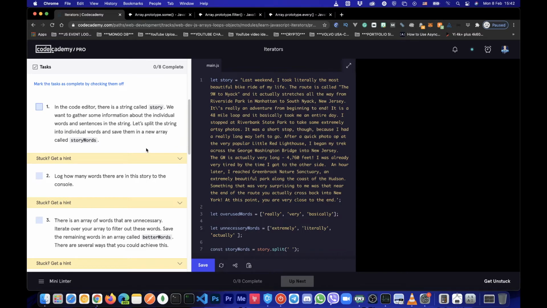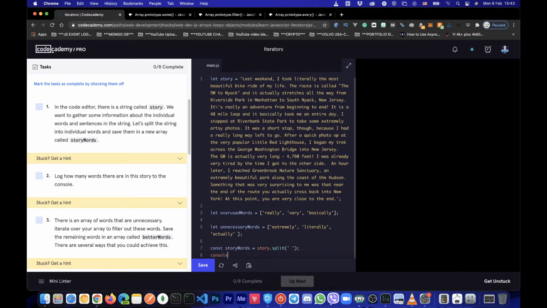Okay, log how many words there are in this story to the console. Okay, console.log story words dot length. So we are calling the length property on this newly created array called story words. Let's update our code, and we got 188.